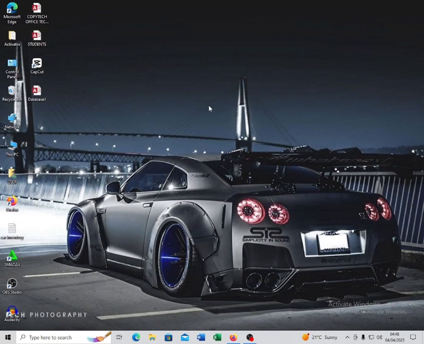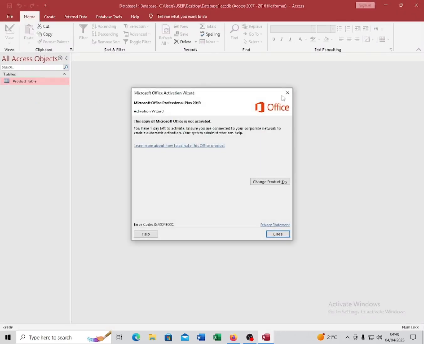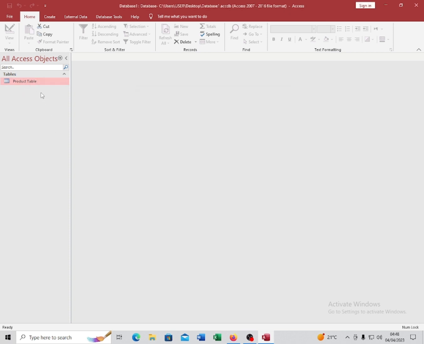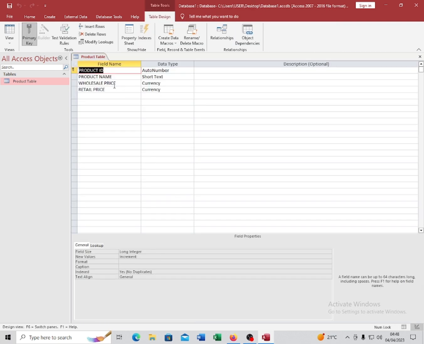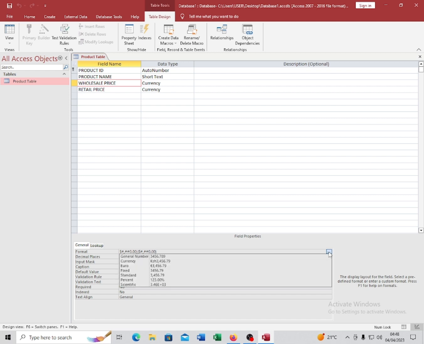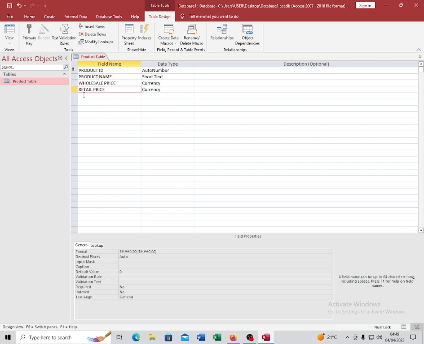Close again control panel, then open your database. When opening my database products table, you'll see the currency is still in United States. Open the table in design view, then go to the wholesale price, come to format and change. Now as you can see, currency has changed to Kenya shillings. Same, do it to retail price, to change the currency into Kenyan shillings.